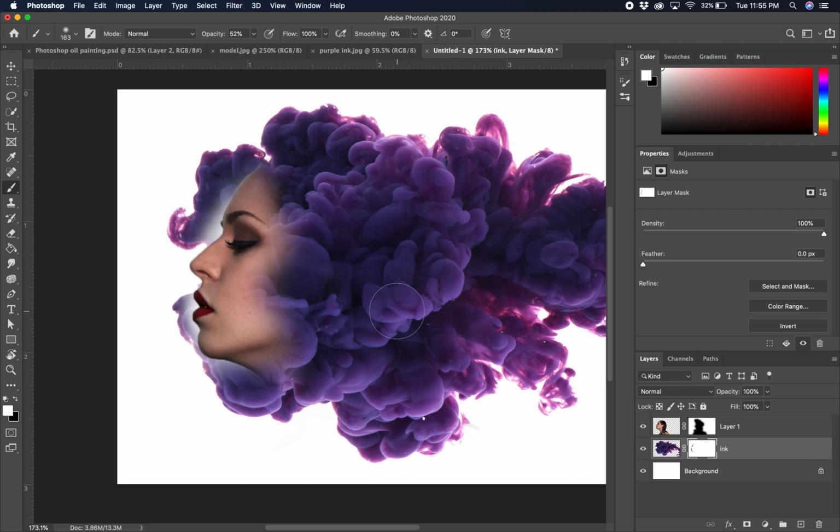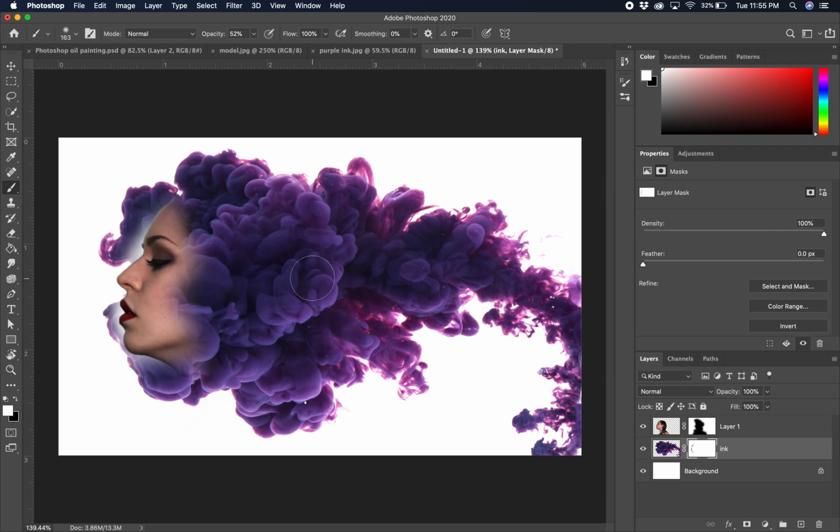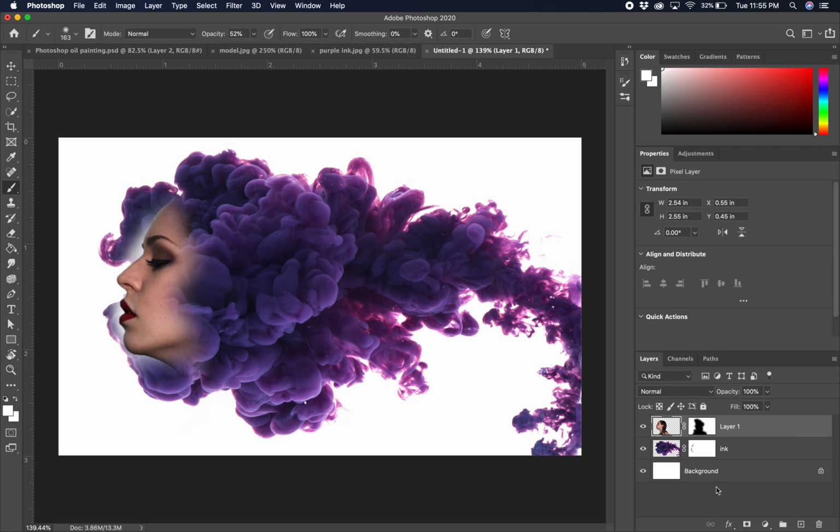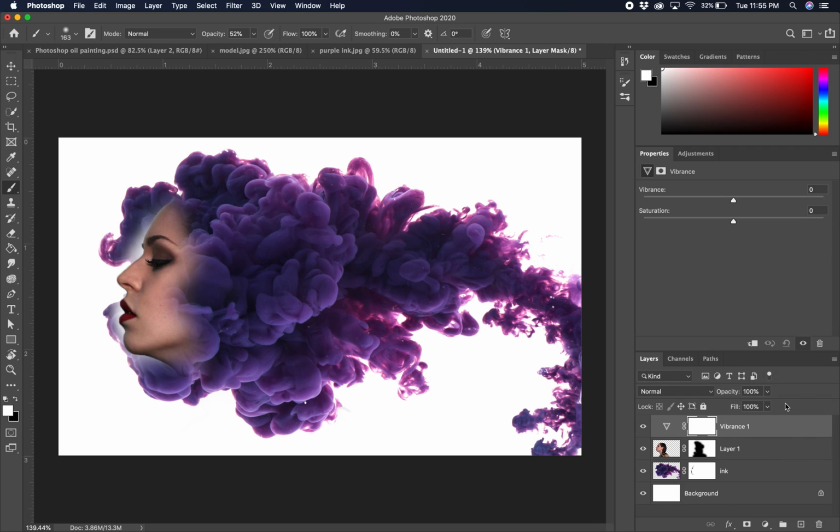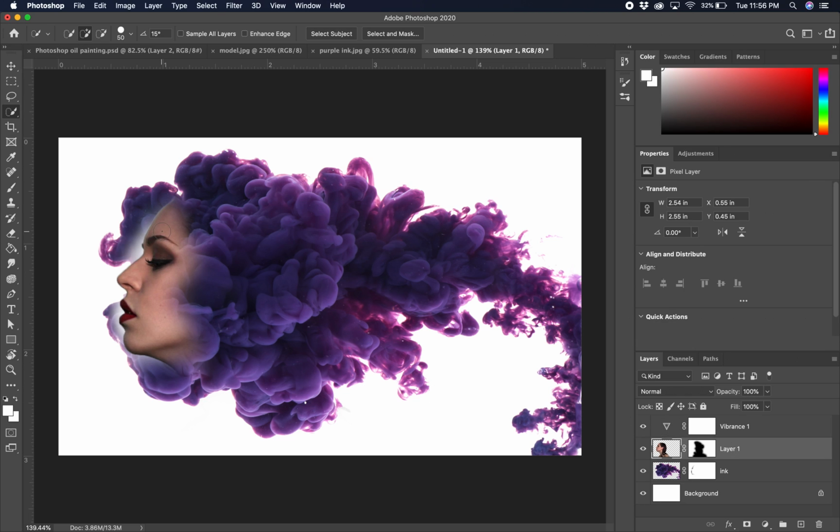So what I want to do now that I've got my smoke where I want, I'm going to take her face and I want to bring the vibrance of her up a little bit. So what I'm going to do, I'm going to add a new adjustment layer, and I am going to add a vibrance adjustment layer to her. Okay, now I want to affect just her face. So what I'm going to do, I'm going to auto select her face. Now I'm going to just go ahead and roughly go in here, and I am going to deselect by holding down the Option key and getting all the parts that I don't want out of there.